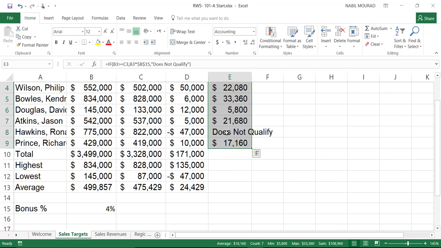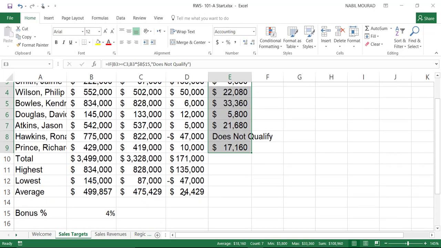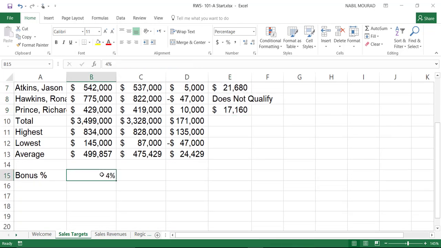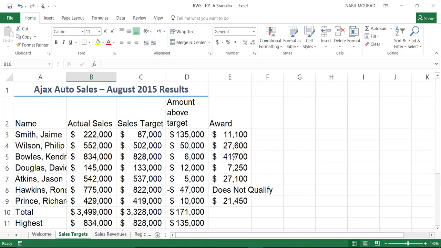Let's test how dynamic this formula is. So if I change the amount from 5% and I type from 4%, I type 5%, and then I hit enter. All my calculations update, and this is the concept of creating a calculation in Excel.